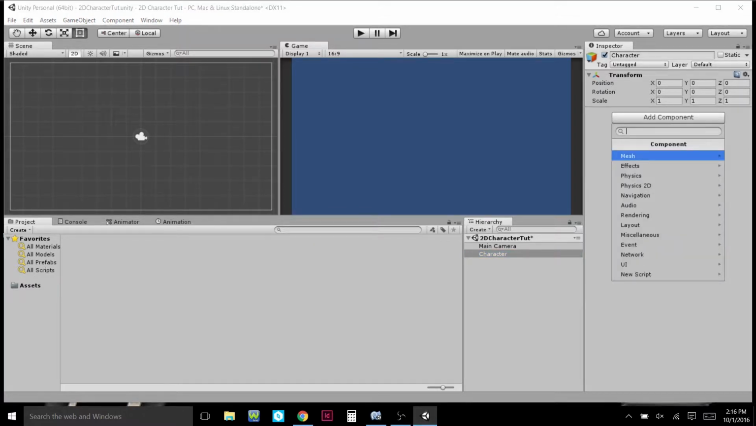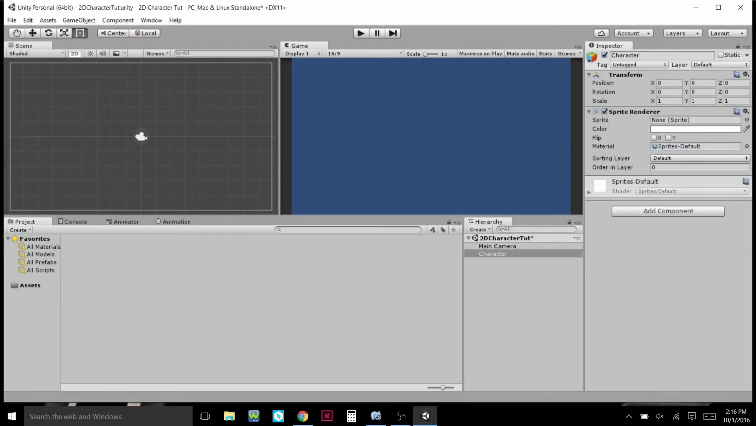With your character selected under the Hierarchy tab, go to your Inspector and click Add Component, Rendering, Sprite Renderer. Under Inspector, your Sprite Renderer has appeared. Where it says Sprite, next to the text box that reads None, there should be a circle. Click it.